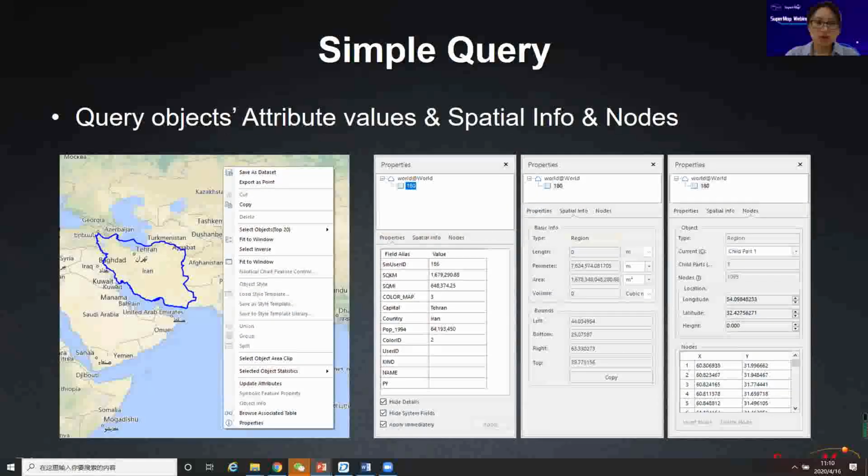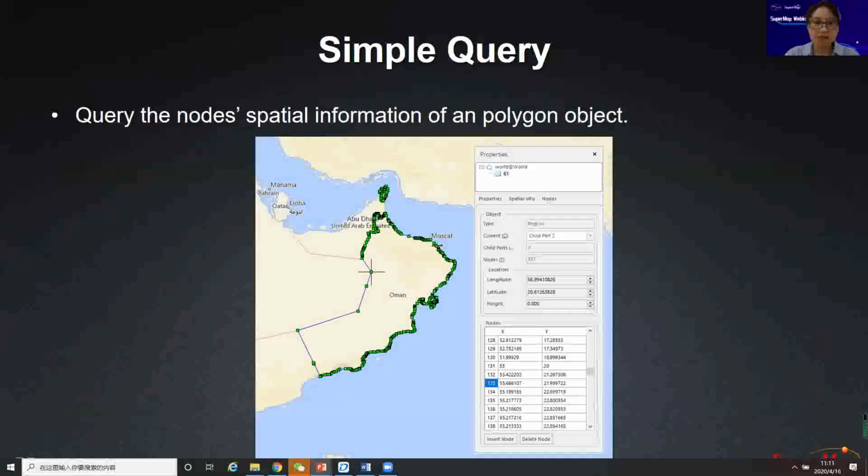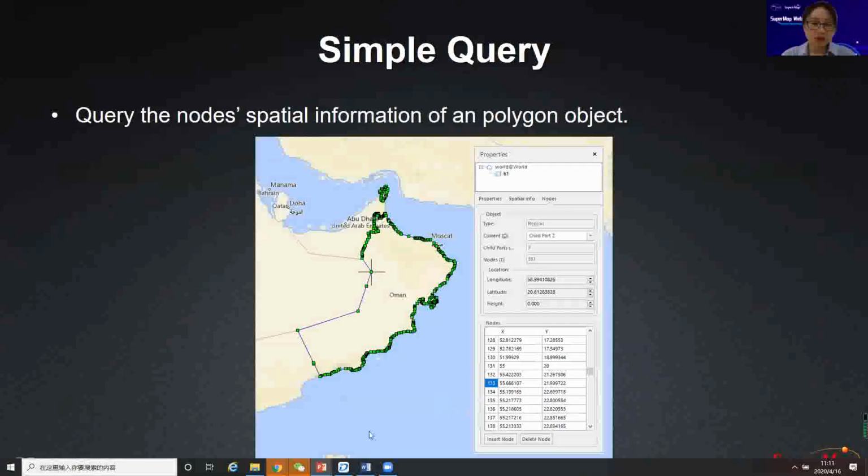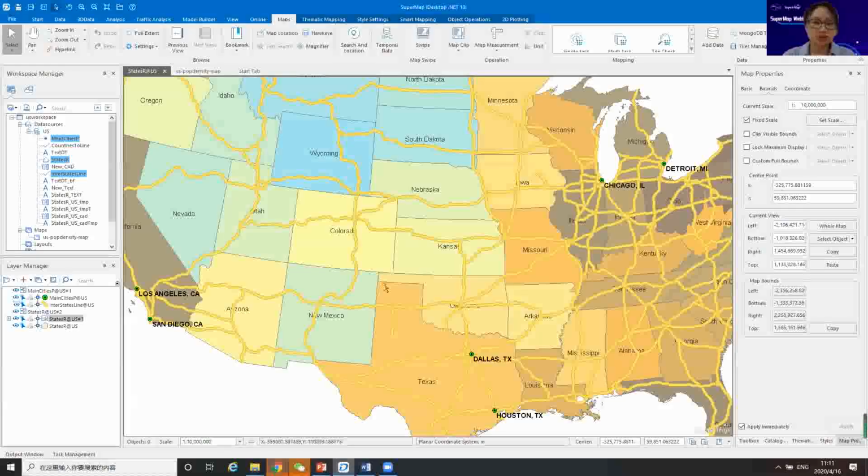Also, we can check the detailed properties of each element. We can see its properties and also its spatial information and its nodes information. So here we are going to show a simple query.